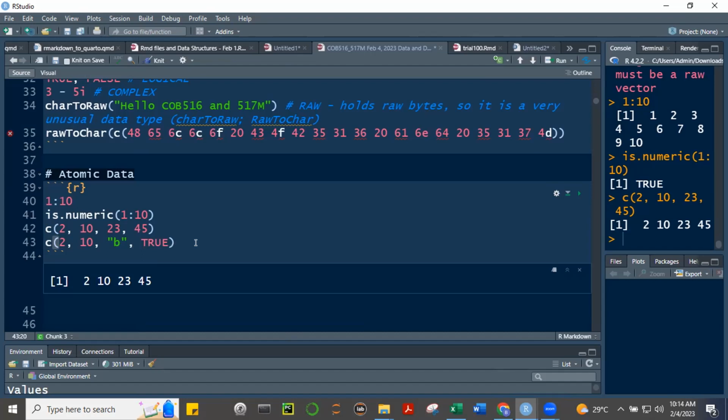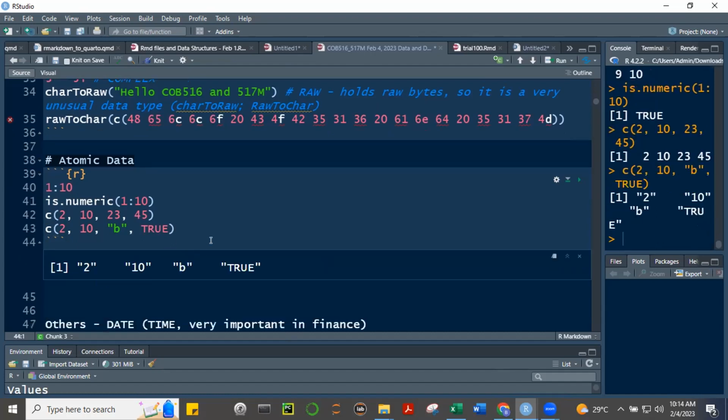Any feedback, please? Nagpe-print lang siya, sir. Nag-print? What do you mean nag-print? Nag-print okay. Nag-print, pero may ginawa siya, di ba? Anong ginawa niya? You notice, nung print niya, what happened? Something happened to our data. Naka-double quotes? Yes, so that means, ano na siya? Parang wala pong error, sir. Walang error, pero what happened to two? Character na siya, sir? Yes, character na siya, di ba?